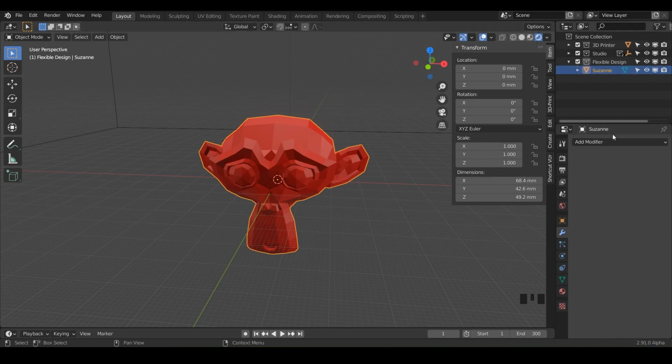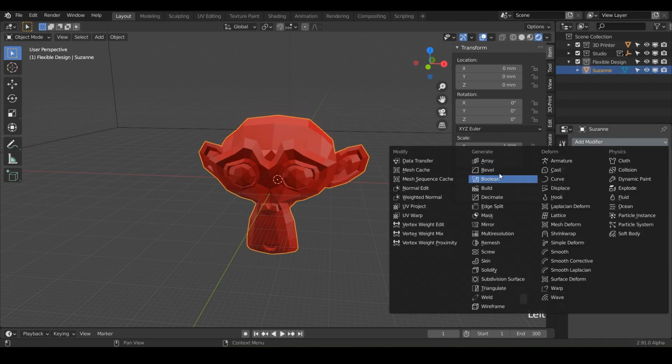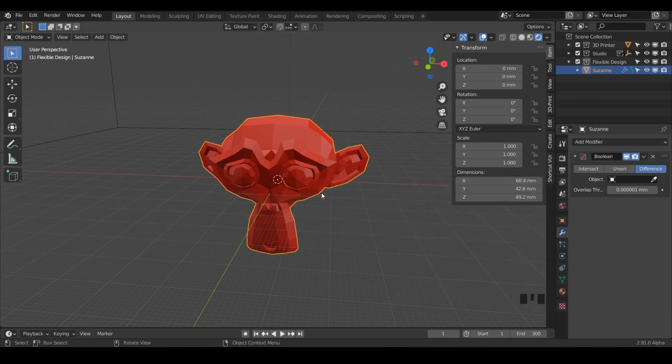We'll just take our Suzanne here, and let's add the third option here, which is a Boolean. And Boolean is just an operation that lets you add, subtract, or intersect different geometries together. It is amazing once you understand it. I have a love-hate relationship with the Boolean operation because sometimes it works and sometimes it doesn't. And that happens in a lot of 3D programs. But I want to show you some tips and tricks that I use to make it a little bit better and get the desired results that you want.